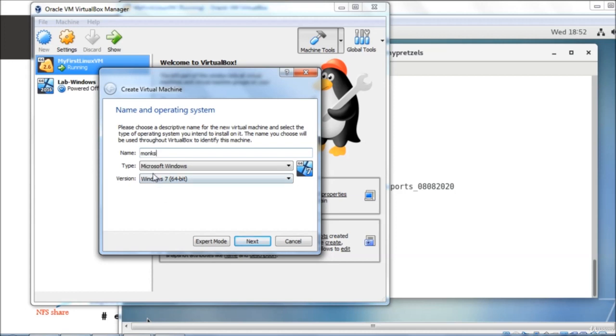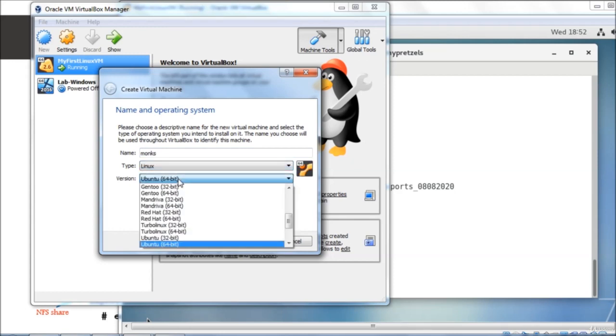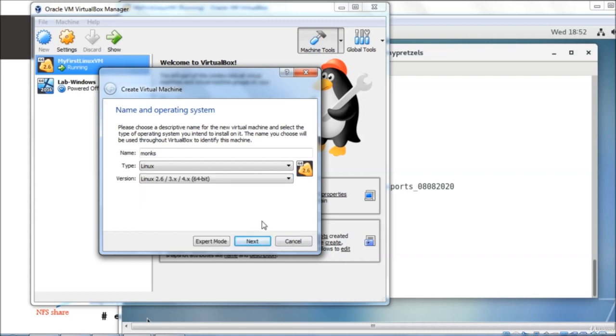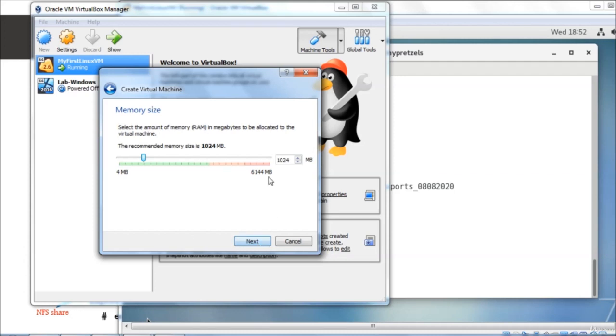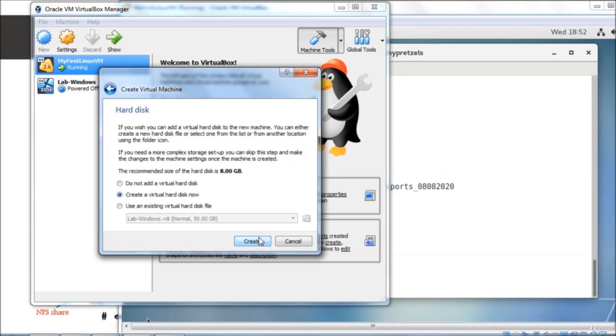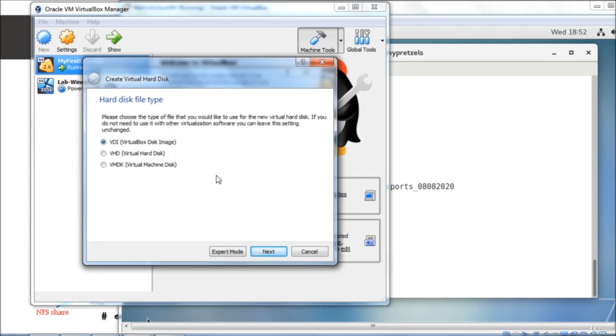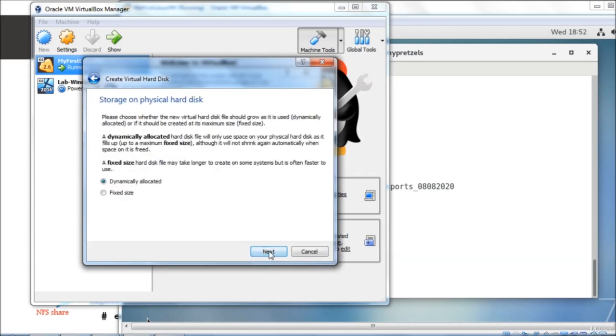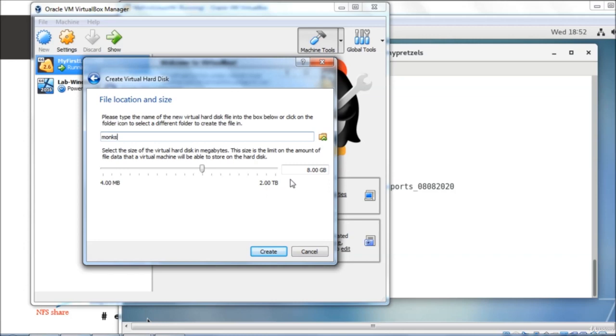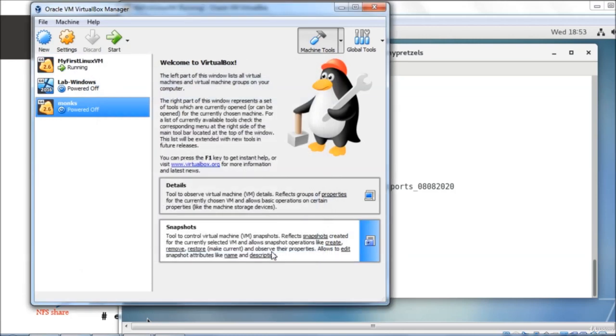So, Monks, for the OS type I'm going to pick Linux, because you're building a Linux machine. Now pick Linux 2.6/3.x 64-bit and click next. Memory size, leave it default. Create a new disk, dynamically allocated. Next, you already know that. The size of the disk that will be created is 8 gig. Leave it default and create. It is created. Now, Monks, the VM is created. Now go ahead and power on.